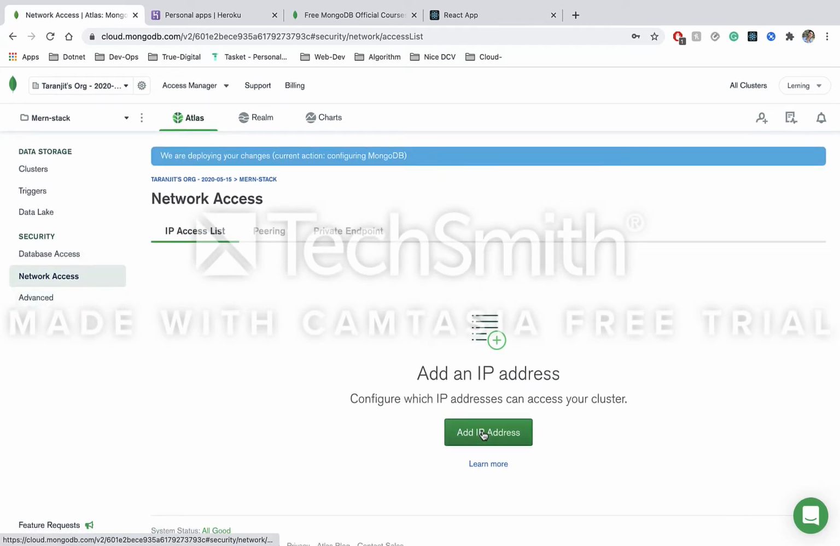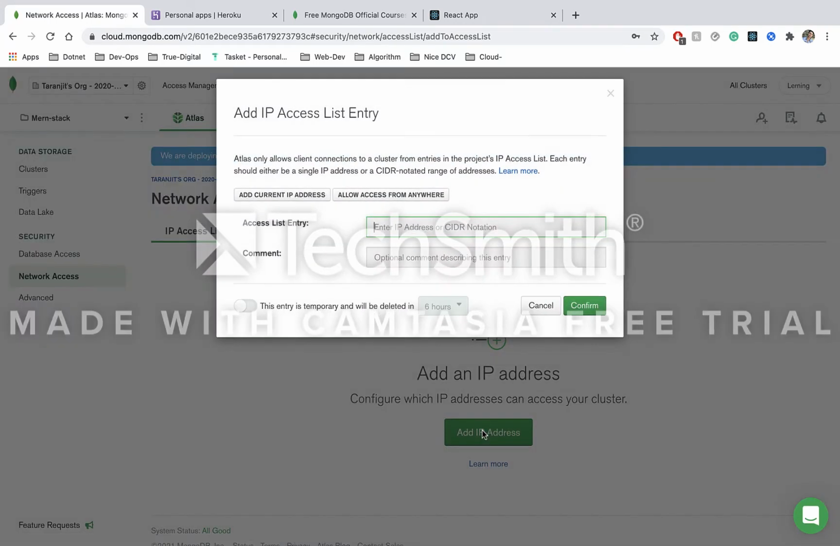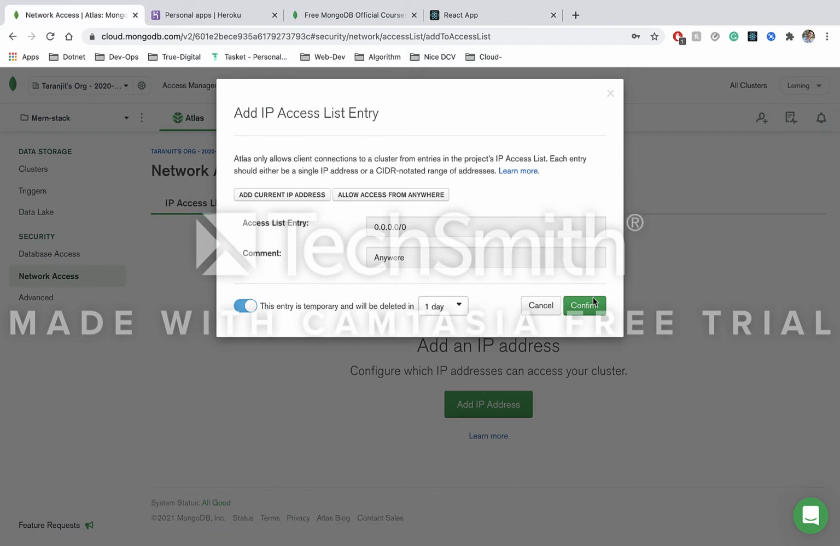Next, set up the network access. You can add your own IP address, and another option is you can add access from anywhere. I won't recommend it in a production environment, but for testing purposes, I'm going to add access from anywhere. Just click allow access from anywhere and add a comment so that you understand what this is for. It can be for your server or whatever. I'm just putting anywhere. I'll make it temporary because I'm going to delete this project after one day. Next, just click confirm and it should create one for you.